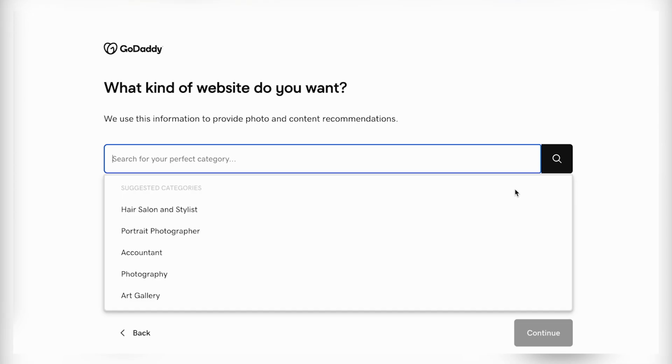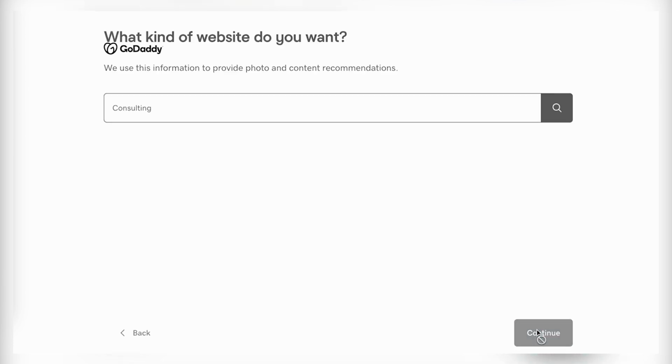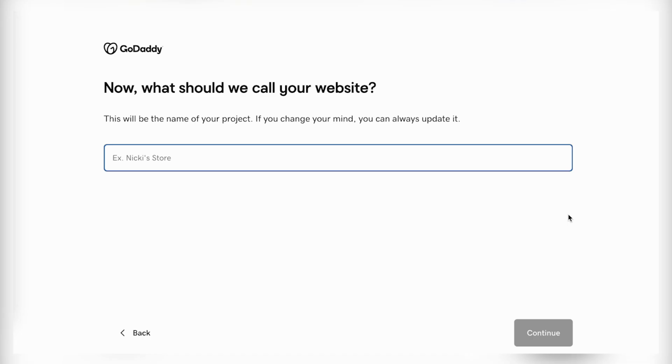What type of website do we want? I'm going to say a website that's really going to be around consulting. So we're going to say consulting if we can. And we have consulting here. And we're going to say continue. And now what should we call your website?